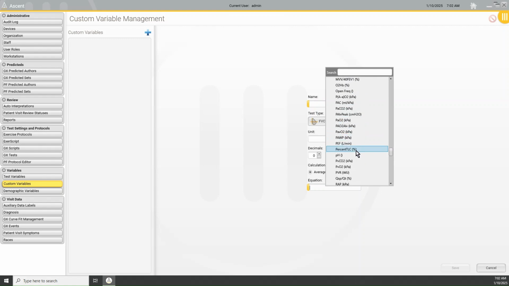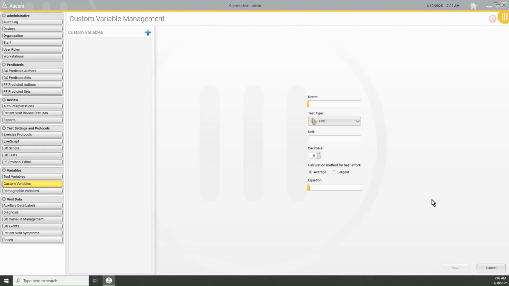So in this current version of Ascent, I mentioned TCP/CO2. You would be able to build a VD/VT variable with TCP/CO2 in here. In the future, going forward, in future versions of Ascent, we'll have the ability to do that automatically.